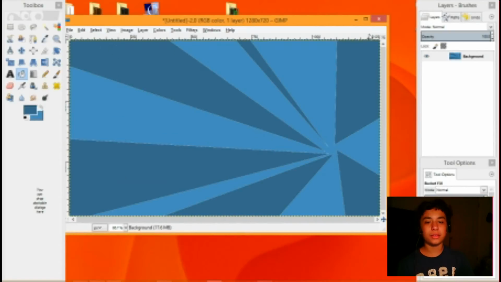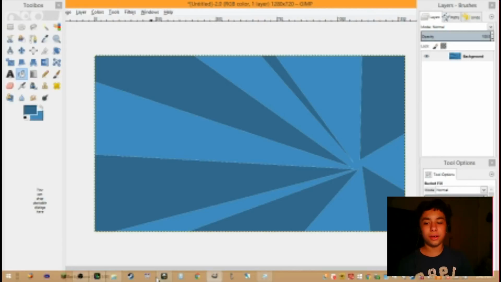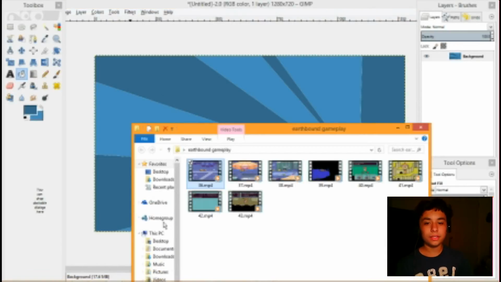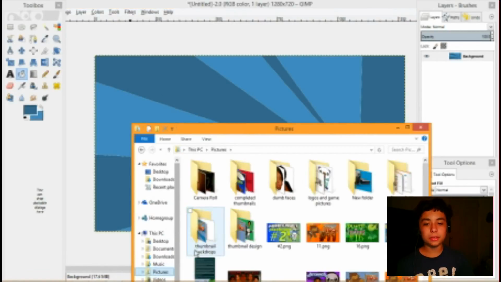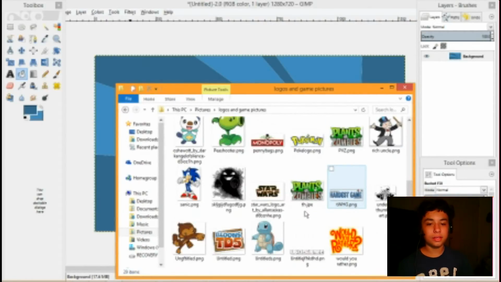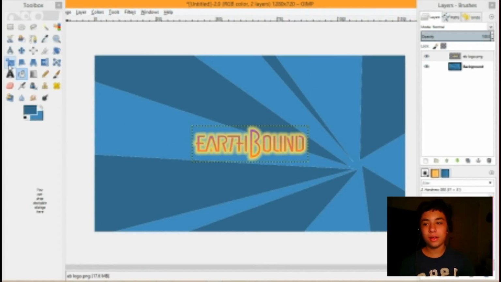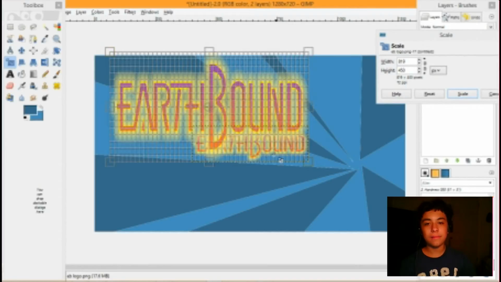I might have got the color swapped, but actually I'm sure I got the color swapped. That does not look good at all. But then what I'll do is I'll go to my pictures, go to logo and game pictures, and I have a bunch of things here. These .pngs, these have no backgrounds, is basically what's unique about them. So I should have the Earthbound logo over here, and I'll hit scale and make that bigger.